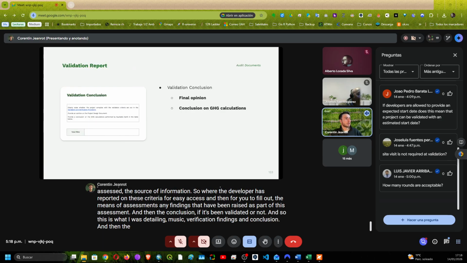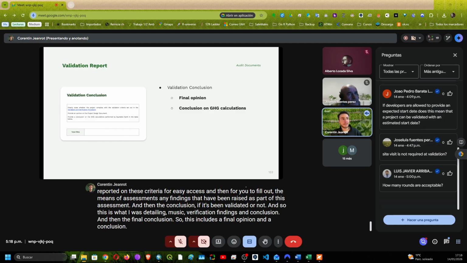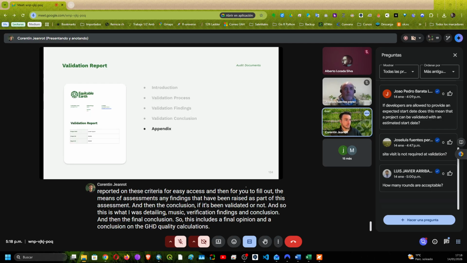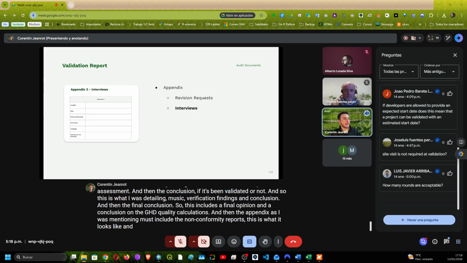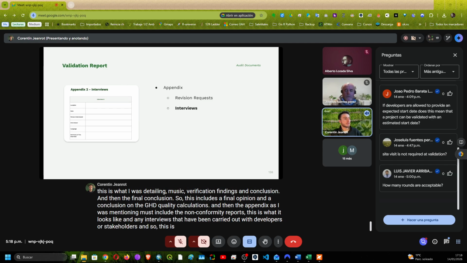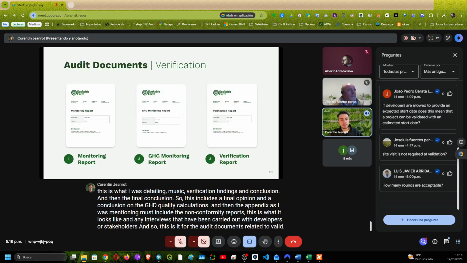And then the final conclusion. So this includes a final opinion and a conclusion on the GHG calculations. And then the appendix, as I was mentioning, must include the nonconformity reports. This is what it looks like, and any interviews that have been carried out with developers or stakeholders. So this is it for the audit documents related to validation.